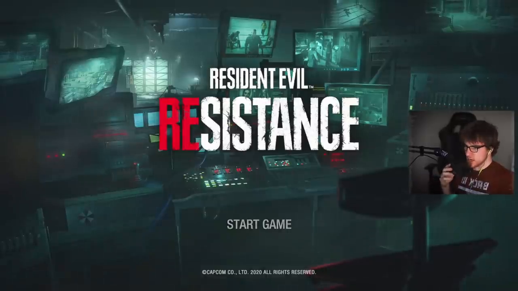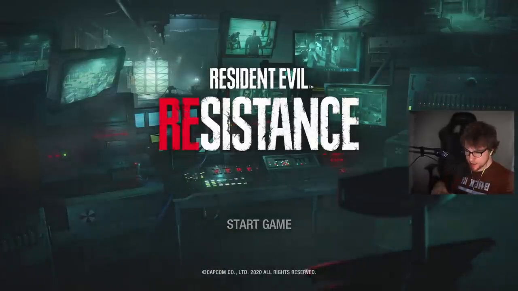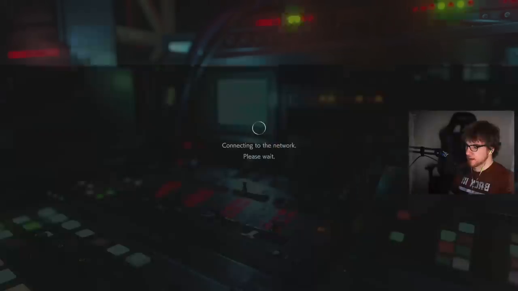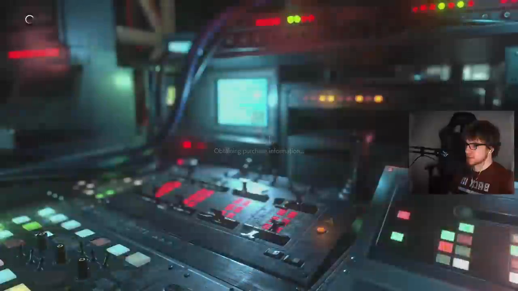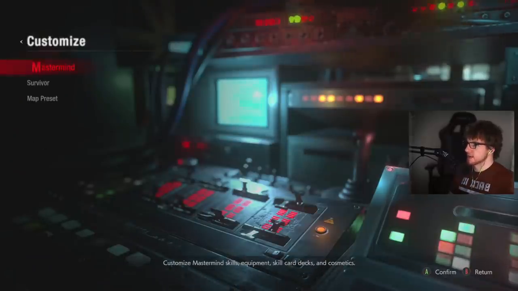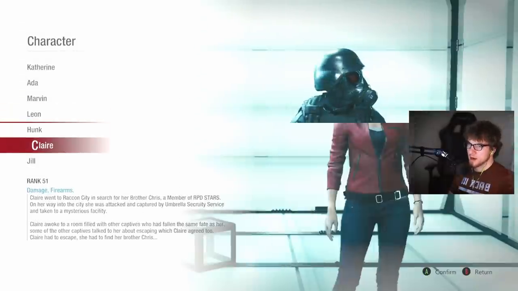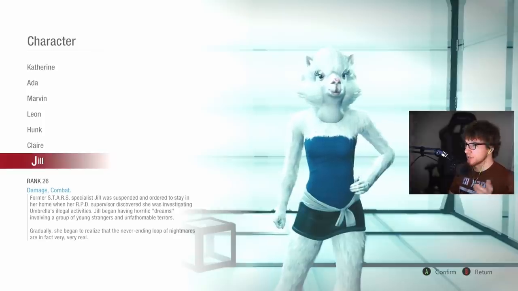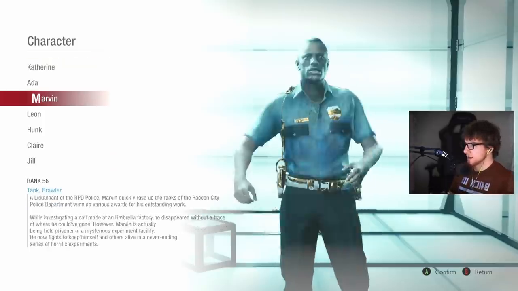So now I have Resistance started up because I launched it through the Fluffy's Mod Manager with the mods turned on. And you can just go straight to your characters and you'll see them right there. So I'm going to go to Customize, and then I'm going to go to Survivor. And here they all are. It works just like that. There's not really a whole lot you got to do on your end to make it work.